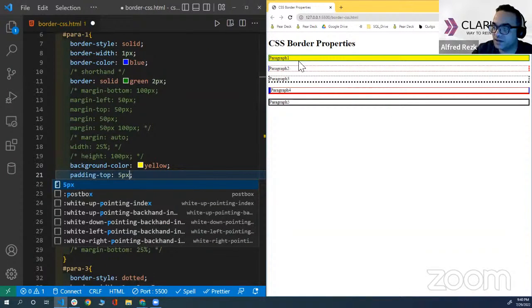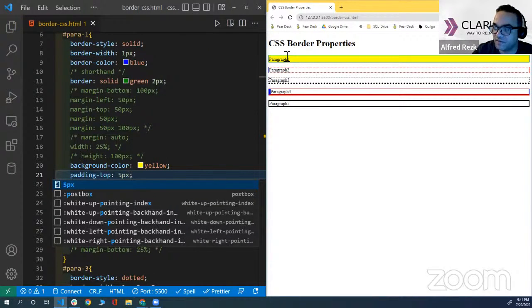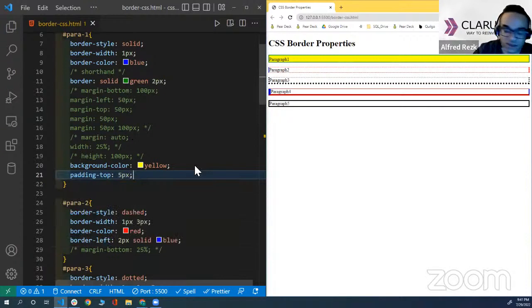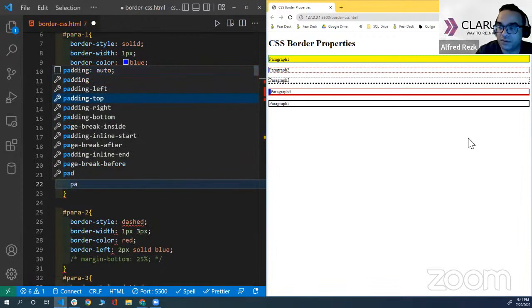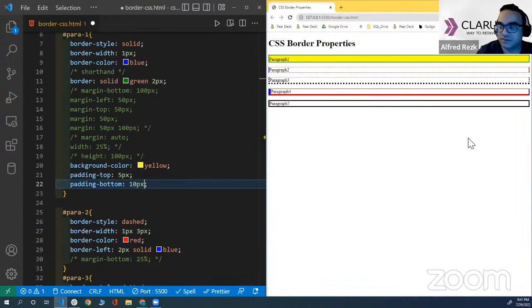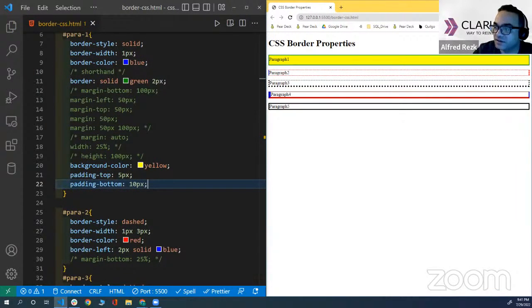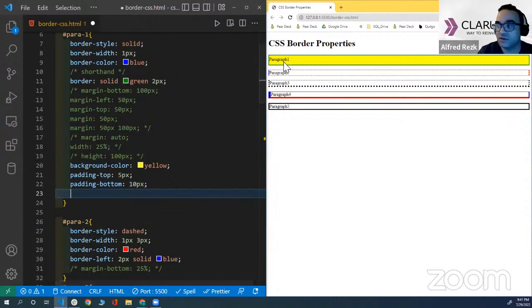Now look at this element now. See, there's 5 pixels inside between the border and the text. Let's do padding bottom of 10 pixels. And now you will have some extra space down there. And again, inline elements, padding is not going to affect them, similar to the margin, similar to the width, similar to the height. You have to convert them to block level elements. In that case, paragraph is a block level element, so padding is working with it.